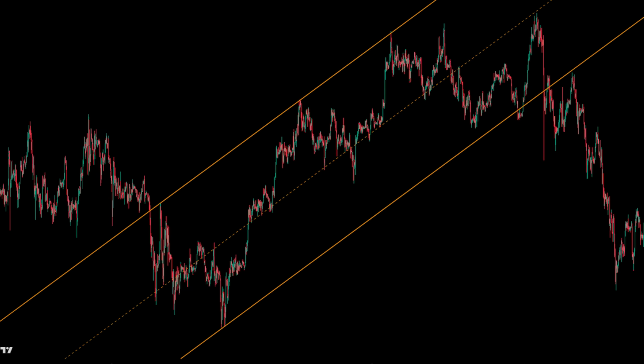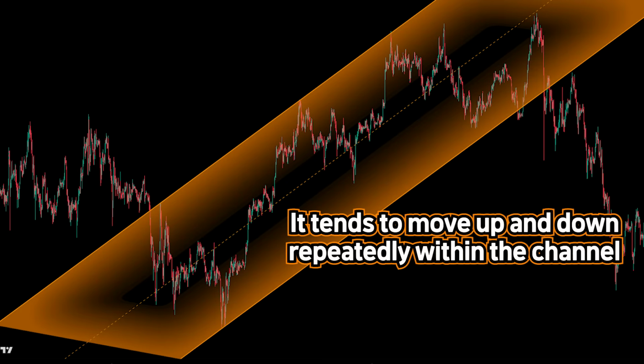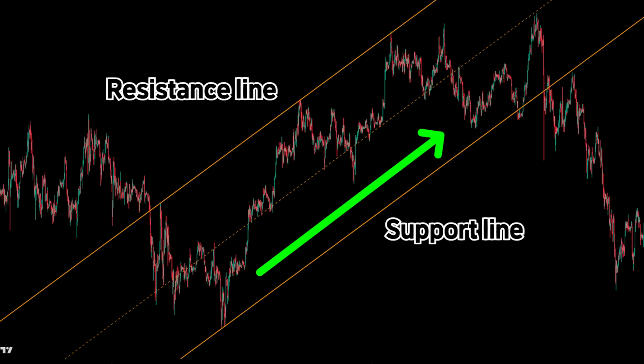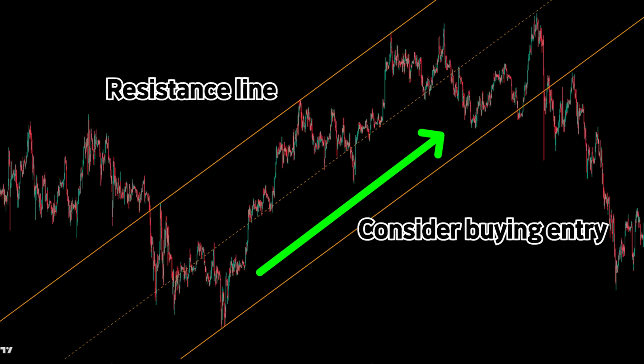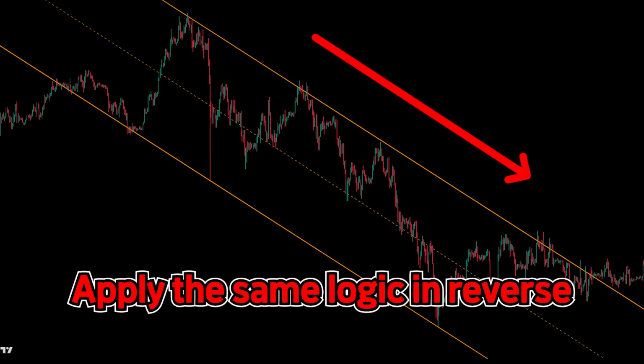Parallel channels are useful because price tends to move back and forth between the upper and lower boundaries. The lower line acts as support, and the upper line acts as resistance. In an ascending channel, consider buying near the lower line and taking profit near the upper line. In a descending channel, apply the same logic in reverse.